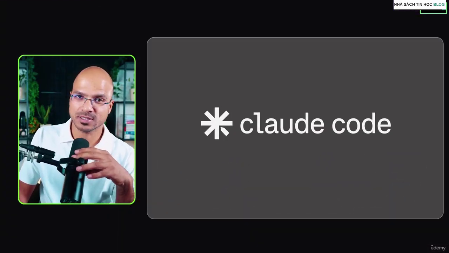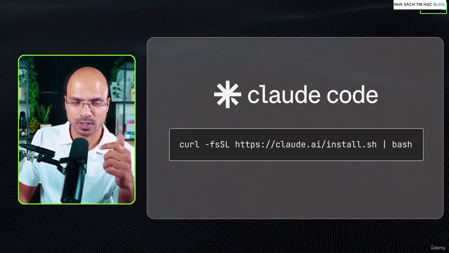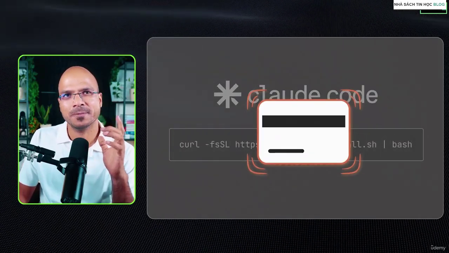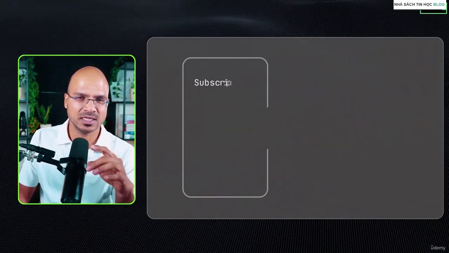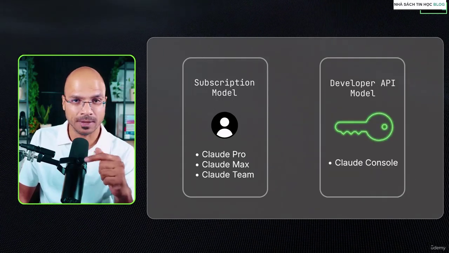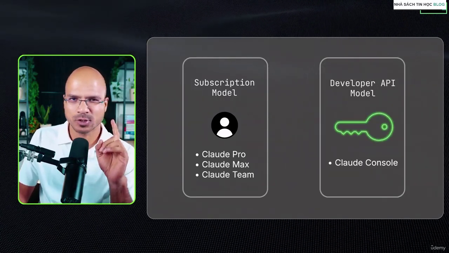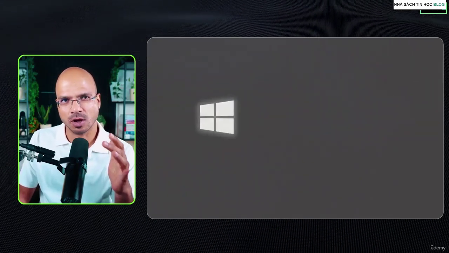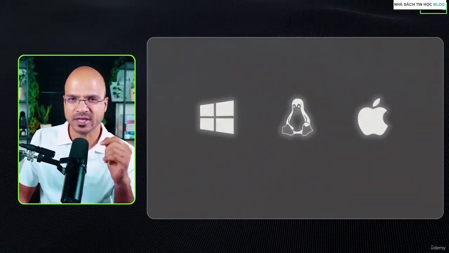Now, it's easy to use Claude Code. The only thing is when you download and when you execute, you have to pay the bill for it. Now there are two options. One is the subscription way and second is the API way. And I will show you both. So let's go step by step. Now, based on which type of machine you're using, Windows or Linux or Mac, it will give you different options.